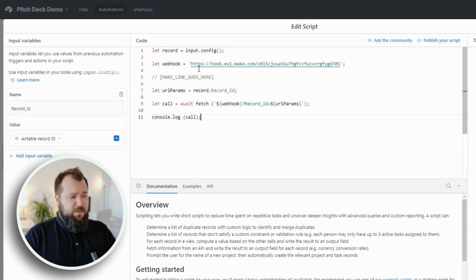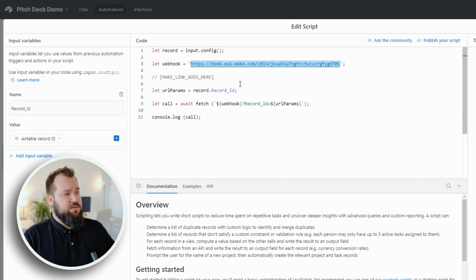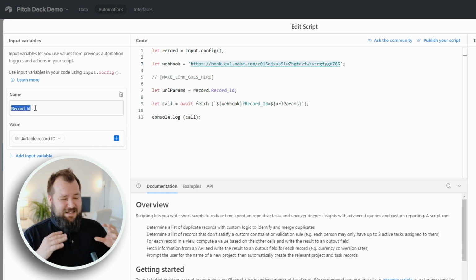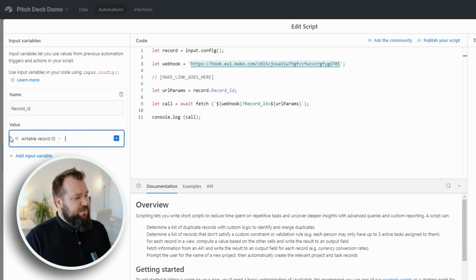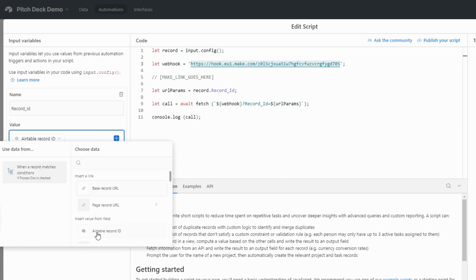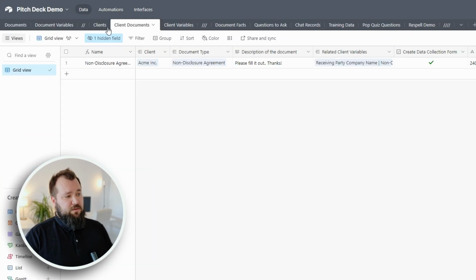Feel free to copy this, but make sure to replace my webhook with the webhook that is going to be given to you by Make. Also, don't forget to add an input variable over here, like I've done here, record_ID. Make sure the capitalization is exactly the same. And don't forget to map the value over here in Airtable record ID. Just press the blue button and map this. Once you're done with that, press finish, turn it on, and you're done with your trigger.